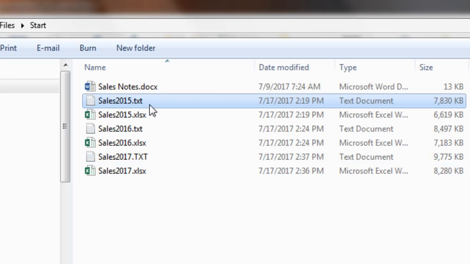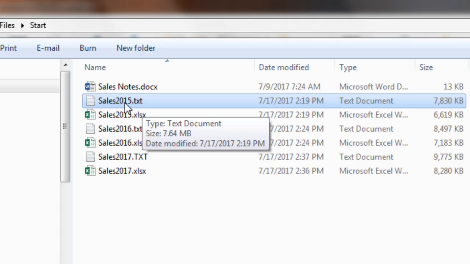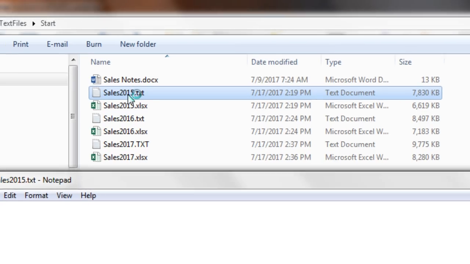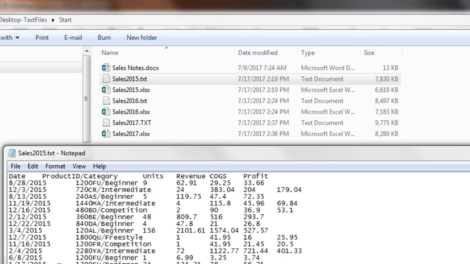Now let's look at one of these files. Notice it's .txt. That means it's tab delimited. If I double click to open it, a delimiter simply means the character that separates each one of these columns in each one of the elements for each record. Date, product ID, category, units, revenue, cost of goods sold, and profit.